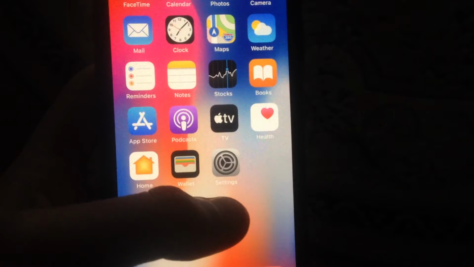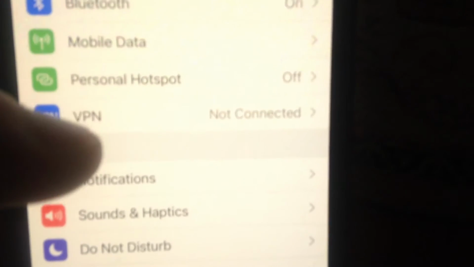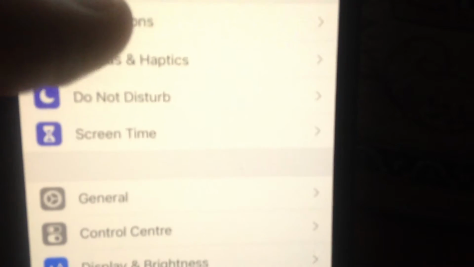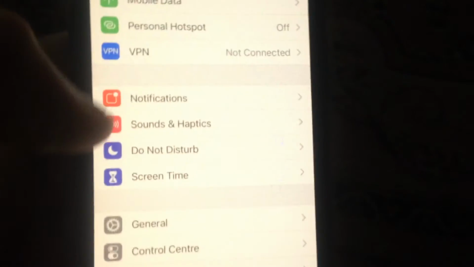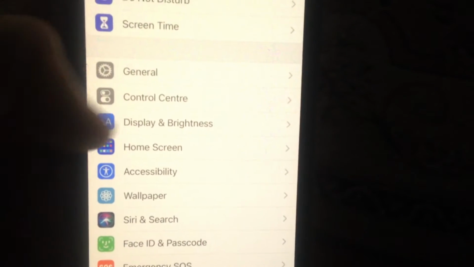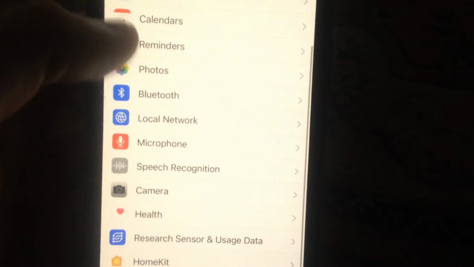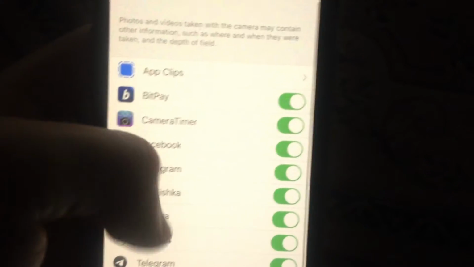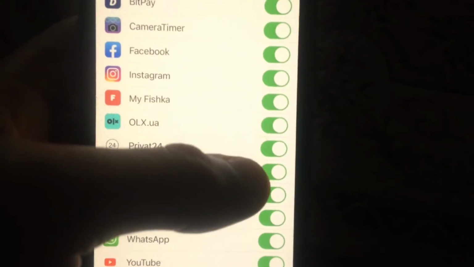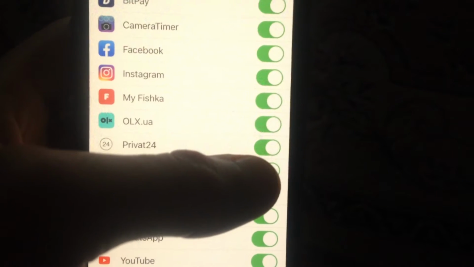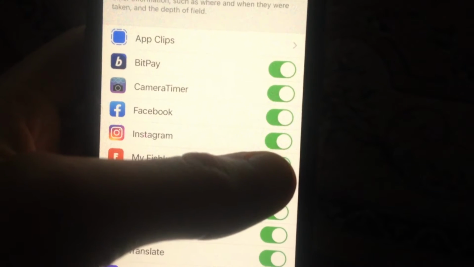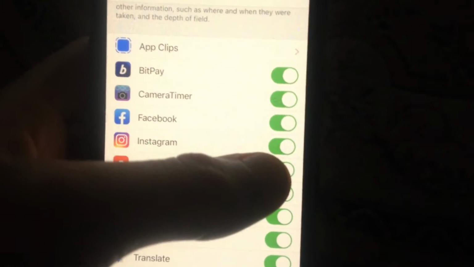Today I will tell you how you can easily enable camera access and microphone access on your iPhone. For doing this, you just need to go to Settings, and in Settings find Privacy. Just open it. Now find your camera, and here you need to turn on access for the app you need to use your camera with. Just enable it.